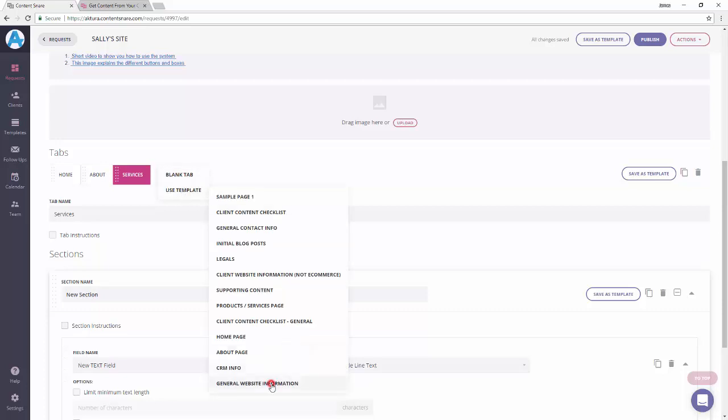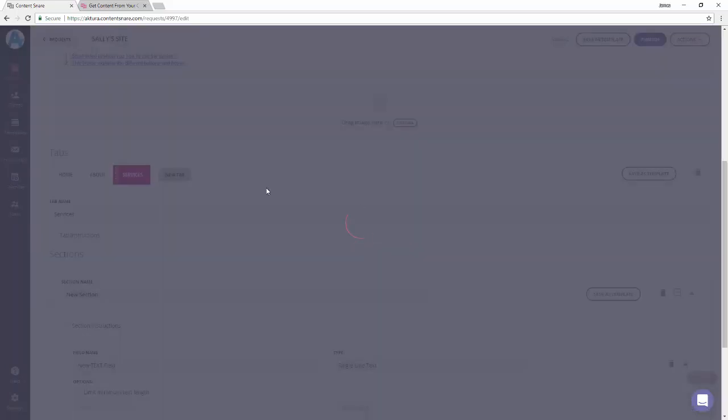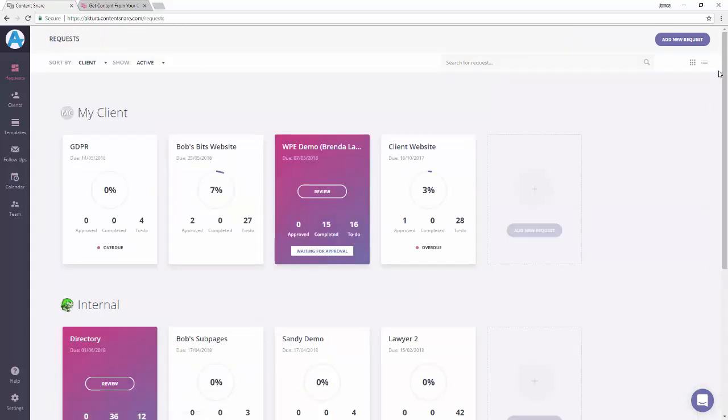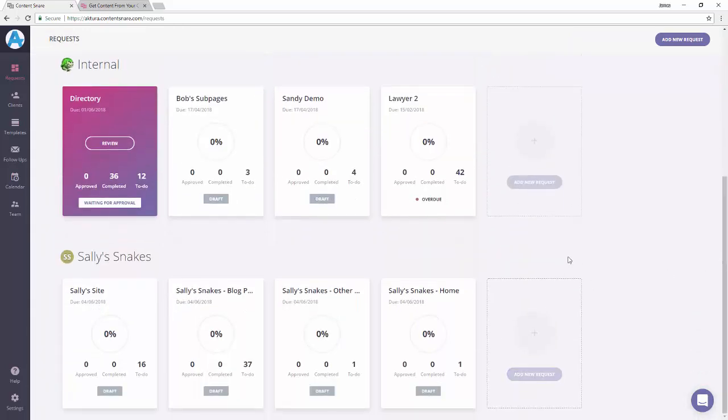So you might have a tab to collect info about websites they like, kind of like a briefing, or maybe a page for social media info and other contact info that's not necessarily a page on the website. But one website doesn't have to be one request. So for bigger sites, some people will break them up into smaller pieces for your client.